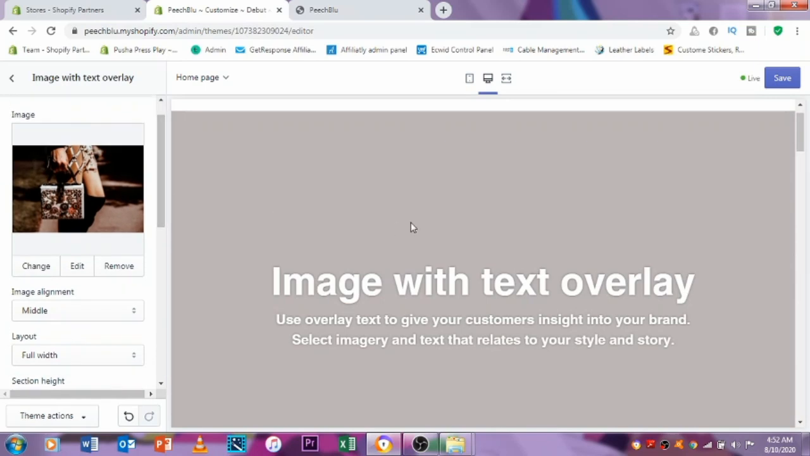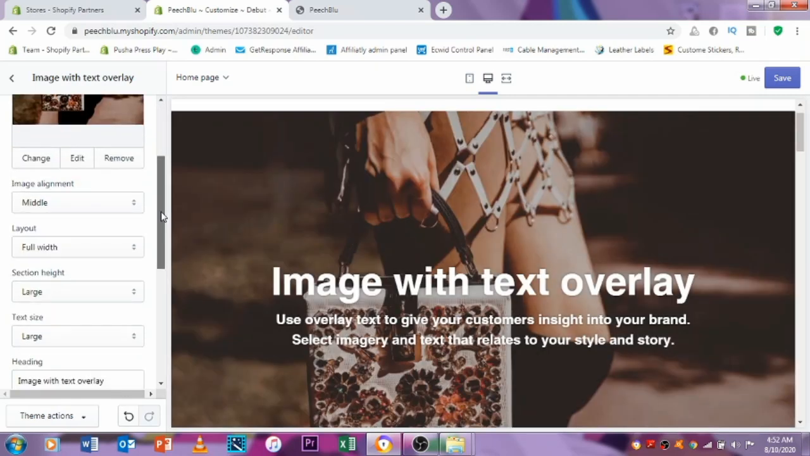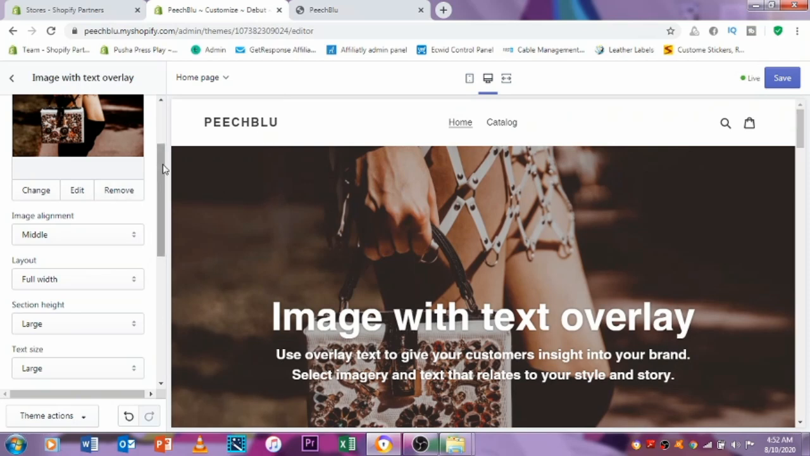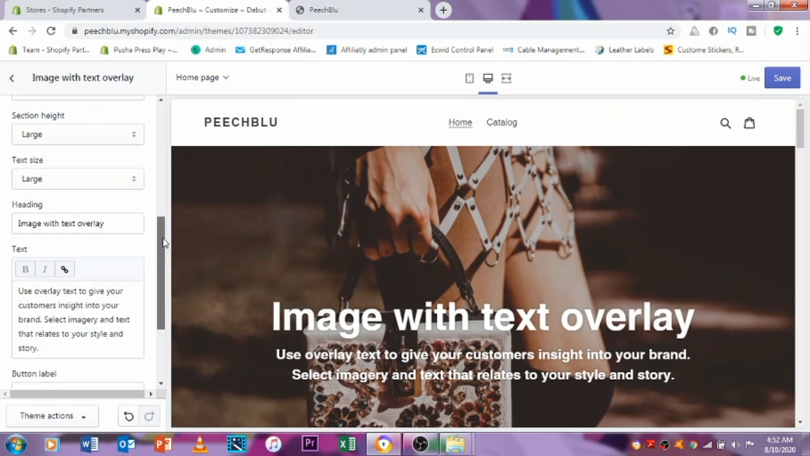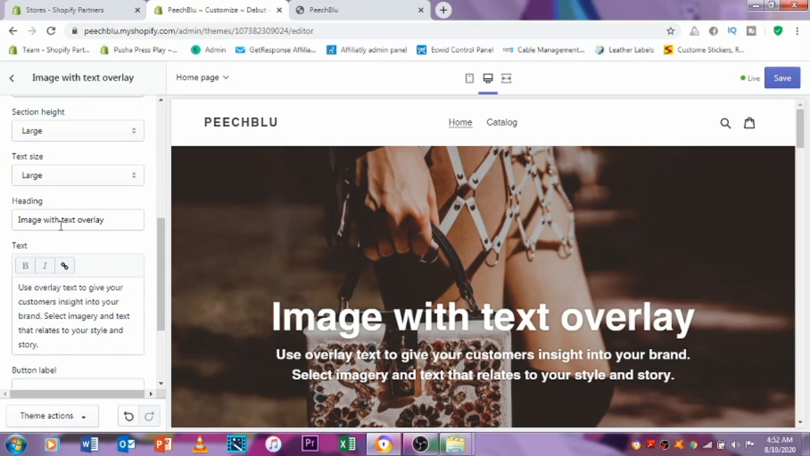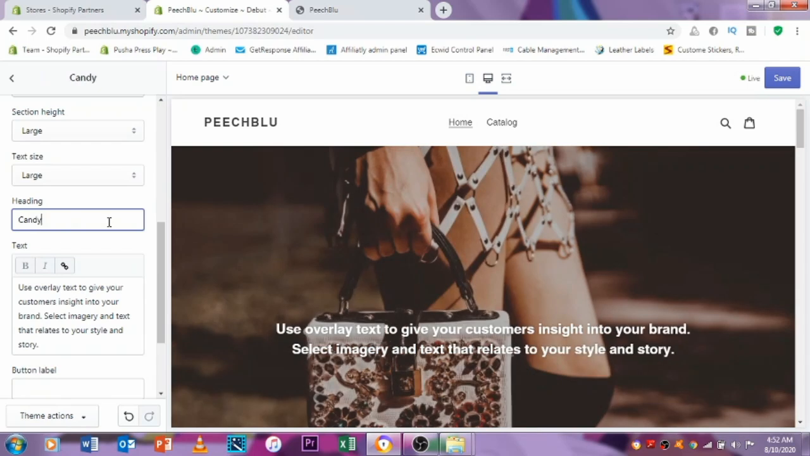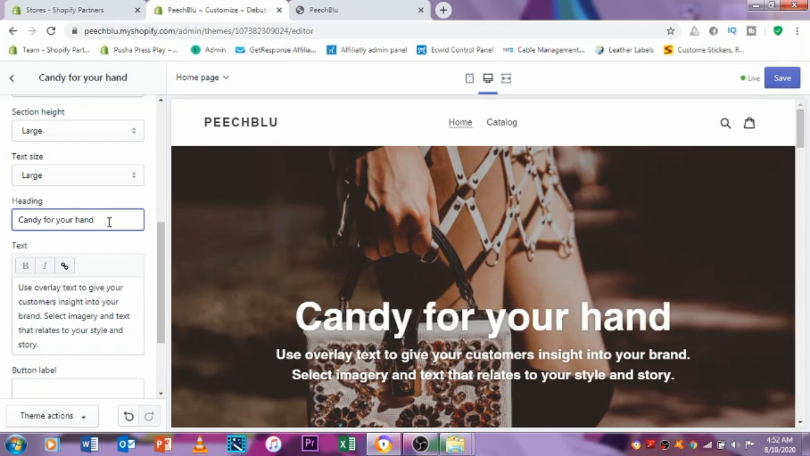Just wait for it to appear. Yeah, so that's very nice. It's for bags, right? And then you see where it says image with text, like overlay. So here is what you want to say. You're going to say bags for me. Bags, no, let's say candy for your hand. Oh, I'm good at this.